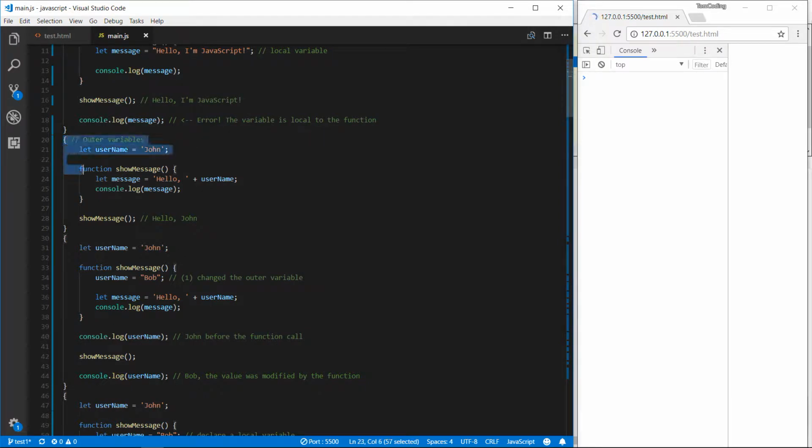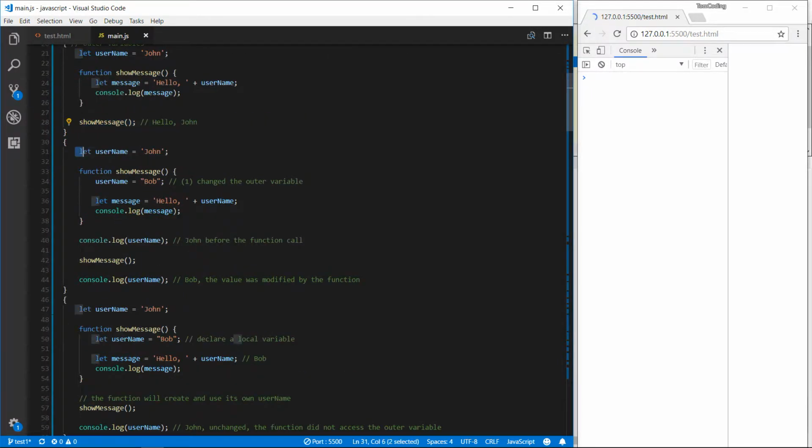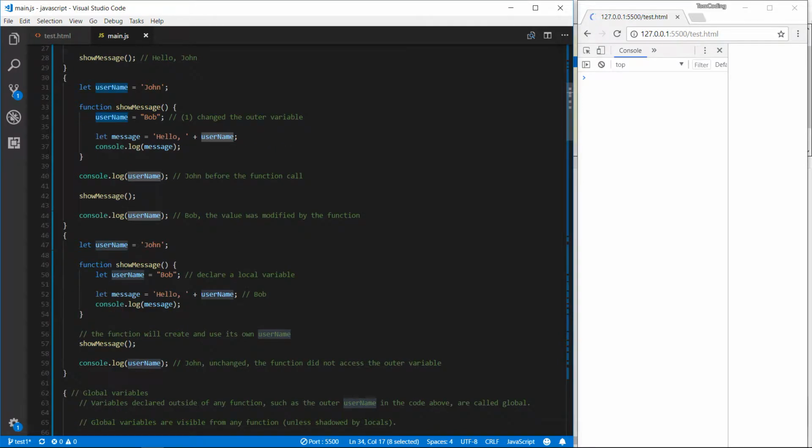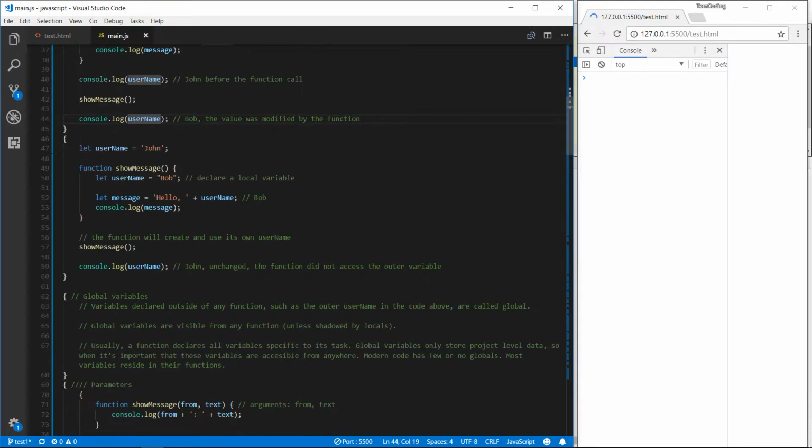And this example is talking about the outer variable. We can define a variable outside of the function, and we are able to access this outer variable like this. This example shows how a function can modify an outer variable. Outside, if we print out the username, the first one will show John. After we call this function, this value will be modified by the function. So we get Bob for this line.